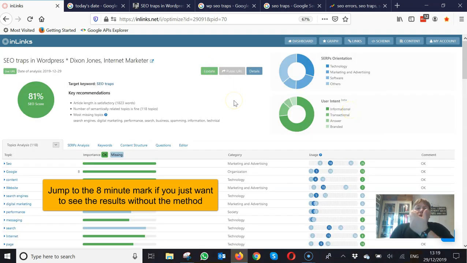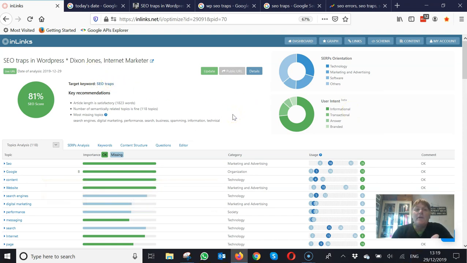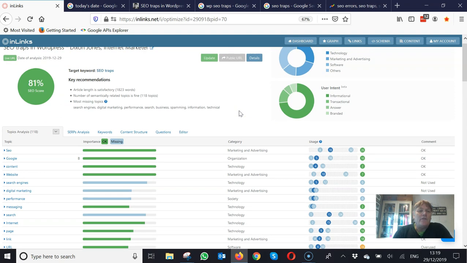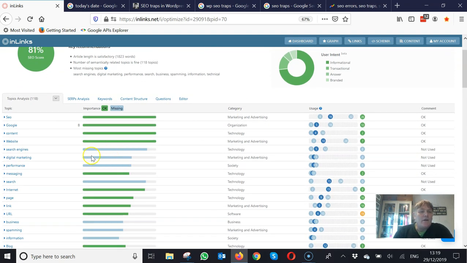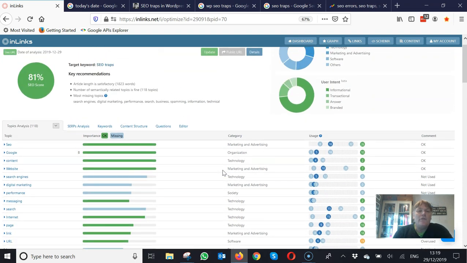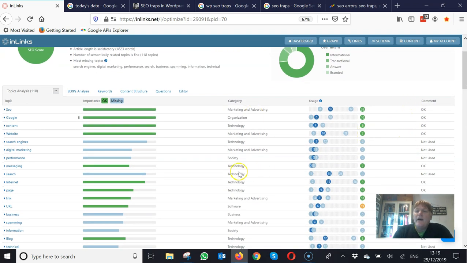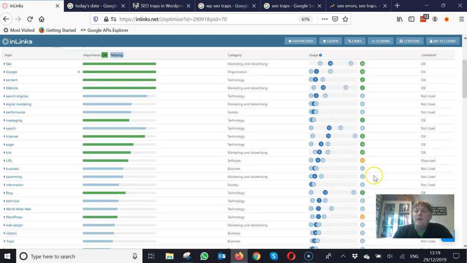Okay, so at the moment, for the phrase SEO Traps, which is written here, the system thinks that we've got a SEO score of 81%, and we're missing certain ideas. We're not really talking about search engines, we're not talking about digital marketing or performance, and we can see what the green ones are, things that we are talking about.